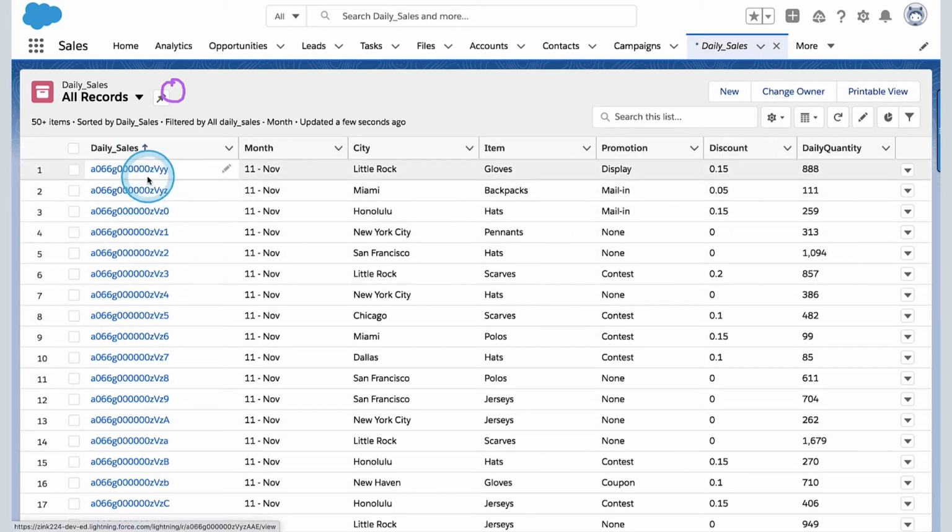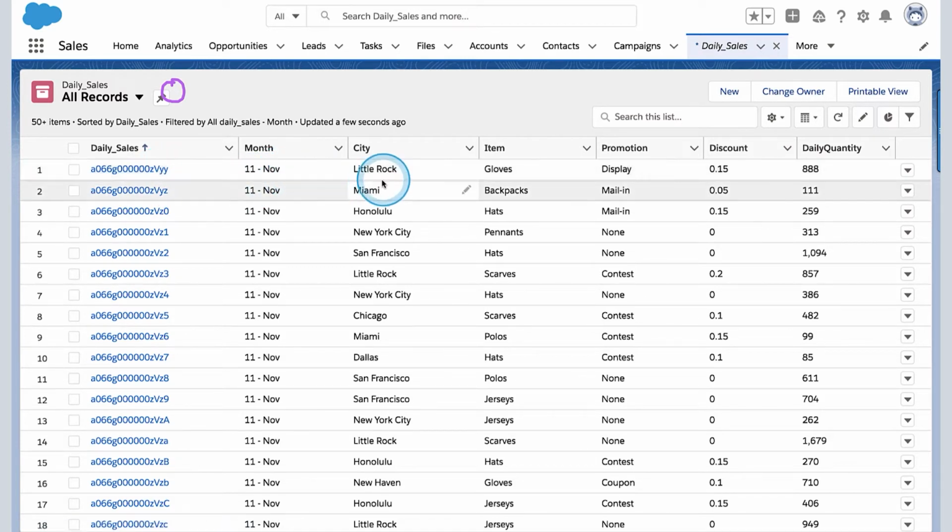What I see is some daily sales record ID, let's not care about it, or record number. During the month of November in this particular city, the gloves with the promotion display and a discount of 15%, that's what the daily quantity was, and so forth for all of this data that we have collected.